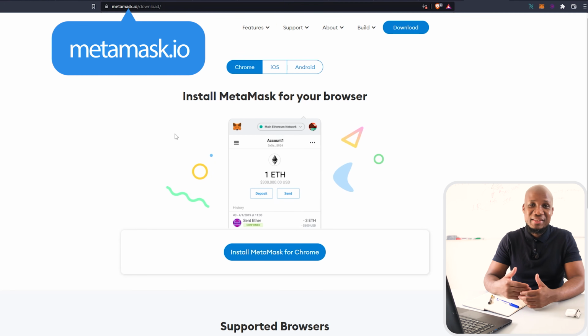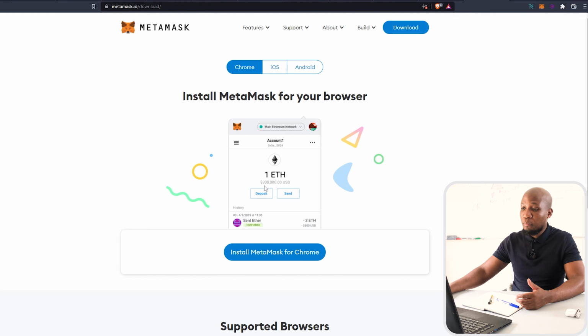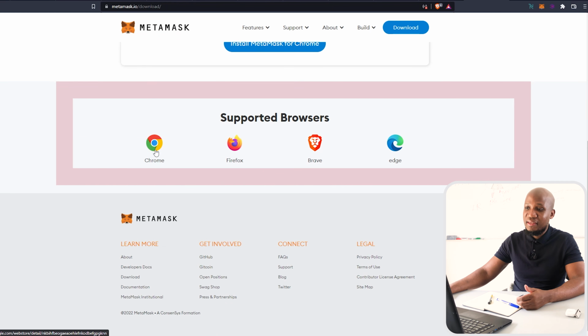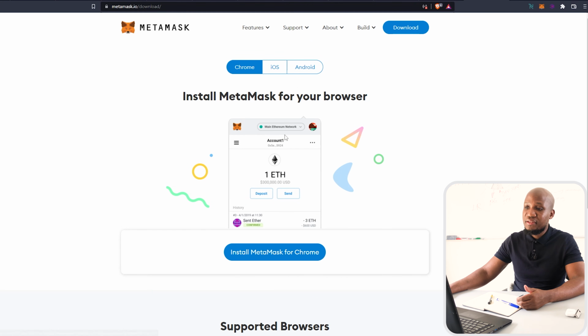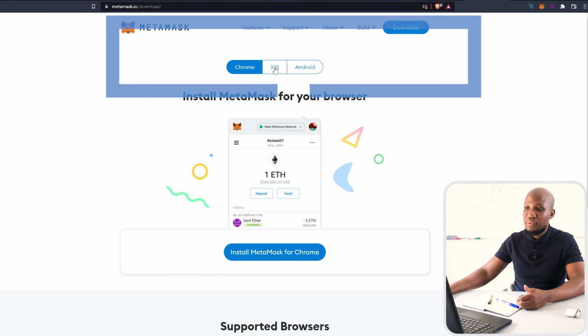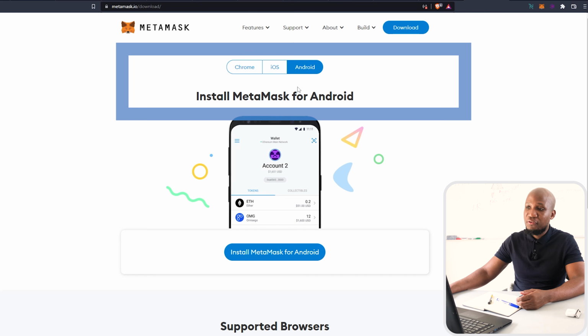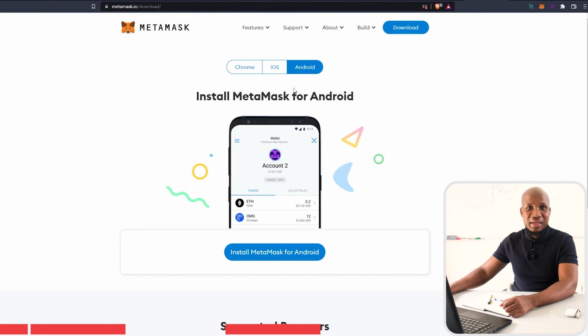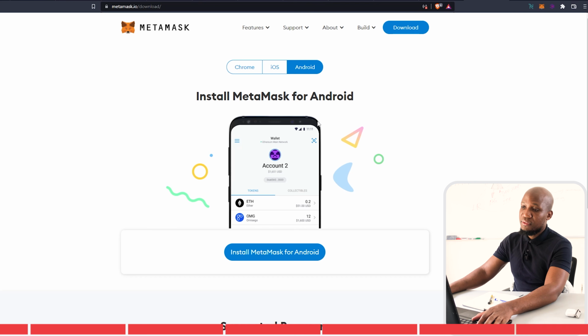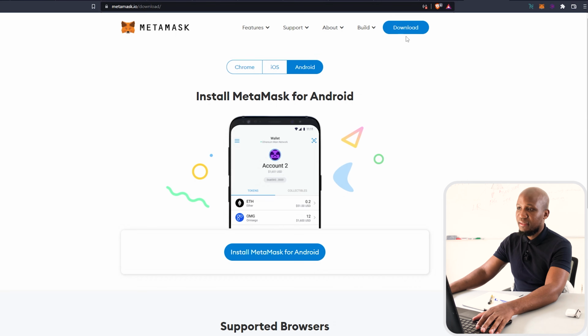It's also worth noting that MetaMask can be accessed through your browser extensions, as you can see here, through Chrome, Firefox, Brave, and obviously Windows Edge. Not only that, but you can also use it with your iOS device and Android. So irrespective of what device you're using, you'll be able to follow along with everything that I mention in this video. And if you feel like you know some of the things that I'm mentioning here, feel free to use the timestamps to jump to the chapter that interests you. So with that being said, let's go ahead and install MetaMask.